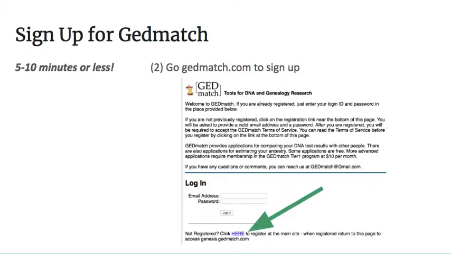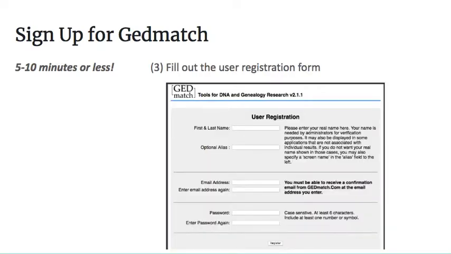Next, you'll go to gedmatch.com to sign up. Right where I'm pointing that arrow, that's where you're going to sign up to register. Next, you'll fill out the user registration form. Pretty simple here. One choice you do have is you can use an alias if you'd like in that space. If you would like to protect your identity or be anonymous on GEDmatch, that's a great place to do that.